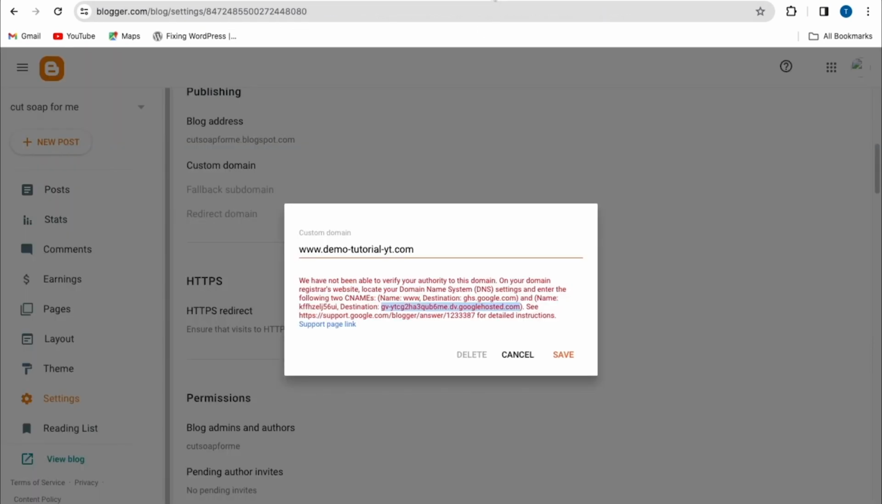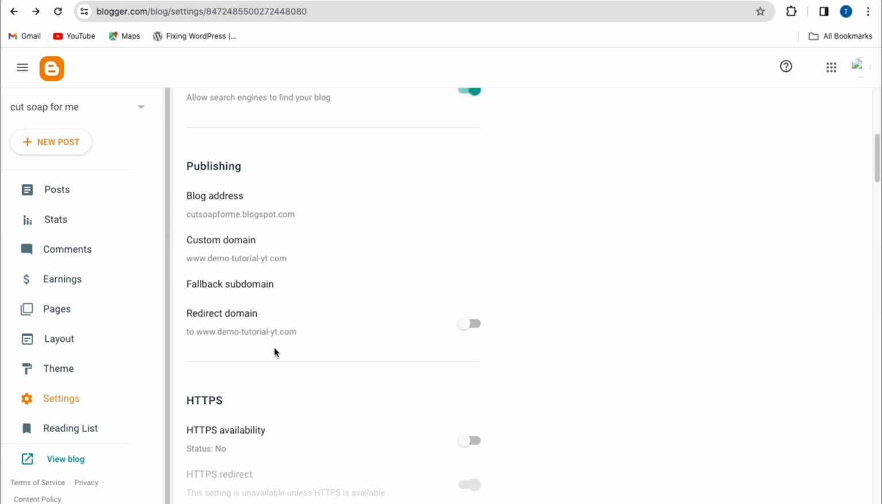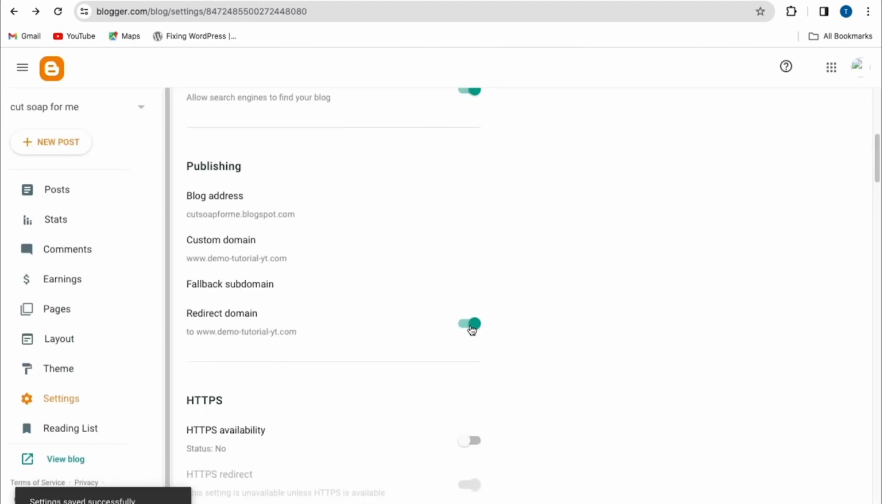We'll go back to Blogger, then we'll click on save. So with this, our custom domain name is now connected to Blogger. You can see the custom domain name here, which is set to demotutorial.yt. Now the next option here is to set the redirect domain. Now you have to click this on to redirect your Blogger domain to your custom domain.